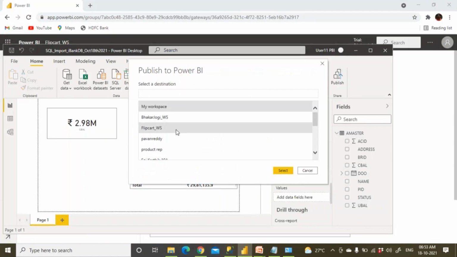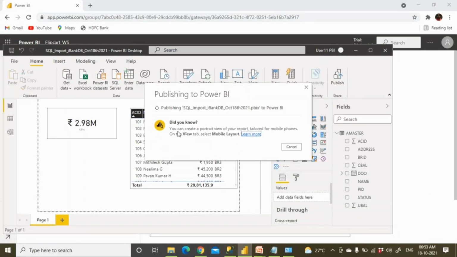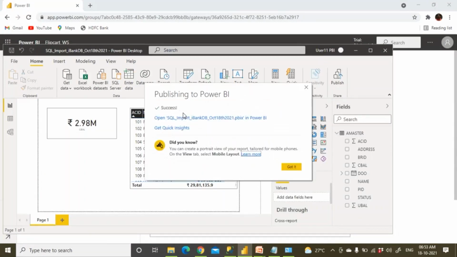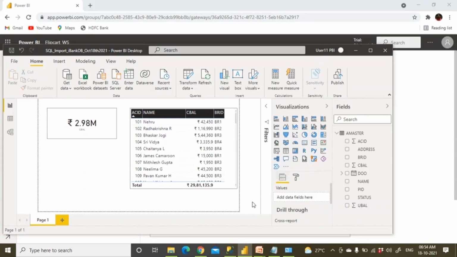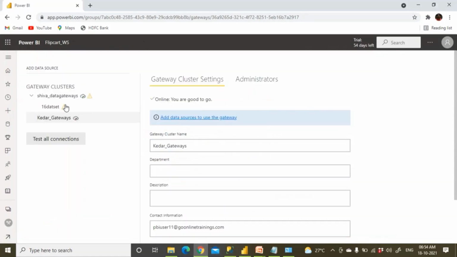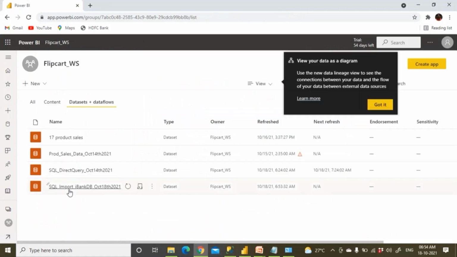So where we're going to be publishing, let us use Flipkart WS. Okay. So Flipkart workspace, click select. Now publishing the report along with the data set. So what is the name? The name we know. Go to Flipkart WS. Now you should be able to find out, this is the new one. You should be able to get the separate symbol like this, saying that it is a new one. SQL import iBank DB. Just now we have created.